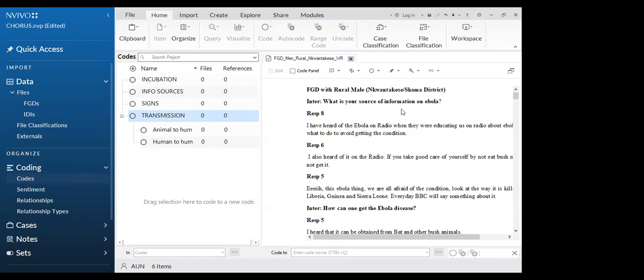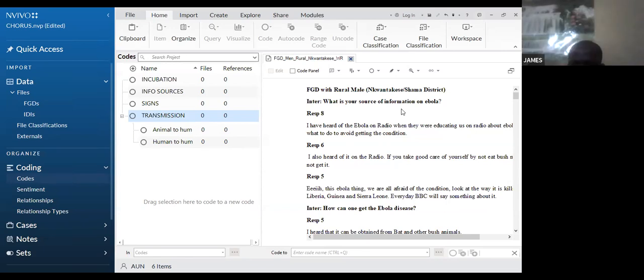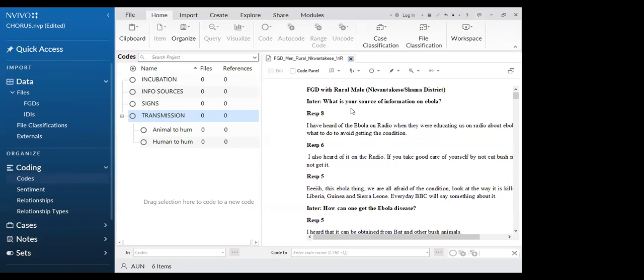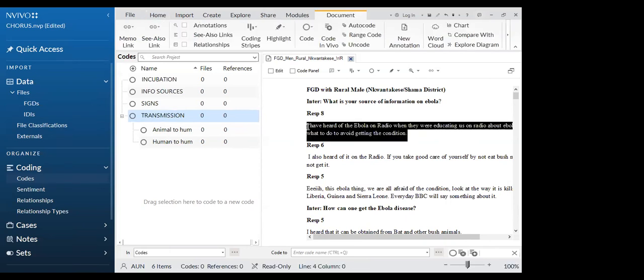So for instance, if we start with the first one, it's a focus group discussion. The interviewer is asking, what is your source of information on Ebola? And the first person is talking about having heard about it on the radio. Okay, so they were being told about Ebola and what to do to avoid getting the condition. So what you do is you highlight all of that.